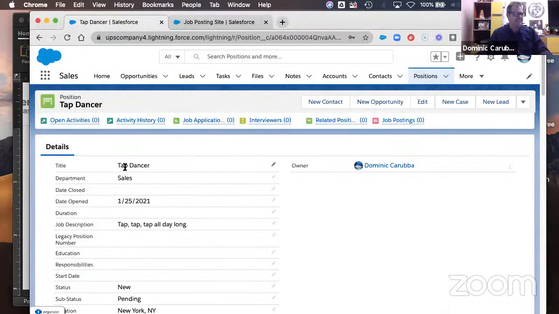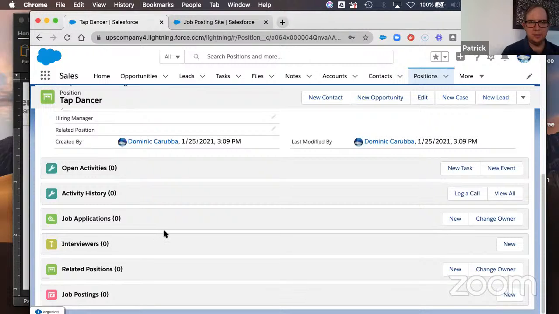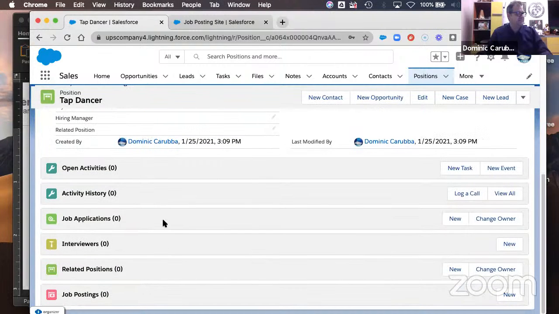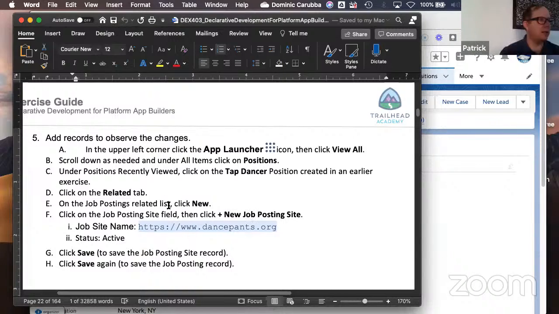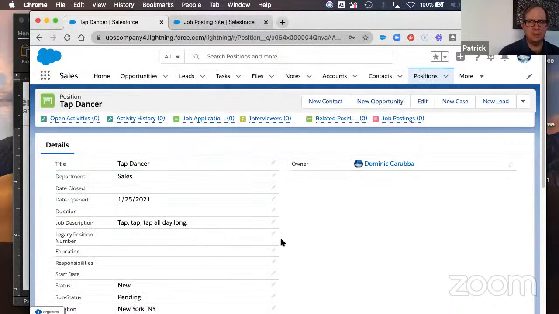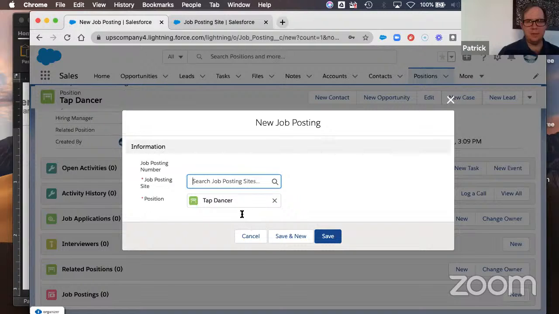All right. So I'm gonna go to my tap dancer position. It says go to the related tab, which, boy, I got an ugly page layout here, huh? So yeah, the related tabs are down at the bottom. This is an ugly page layout. Who did this one? Ugh. It says click on the related tab. There isn't one. Well, yeah. Job postings, click new. We'll just assume the related tab is broken and we'll fix it. That's what I thought, and I tried to do this and it didn't work.